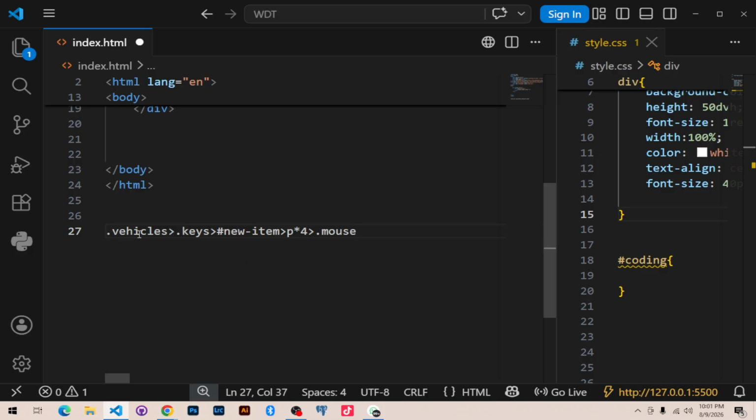So we have a class of vehicles. Now create a div with a class of vehicles, and then inside that first one, create another div with a class of keys. Then inside that particular div, create another div, but that one should have an ID of new. Hashtag means ID, okay? An ID of new item.